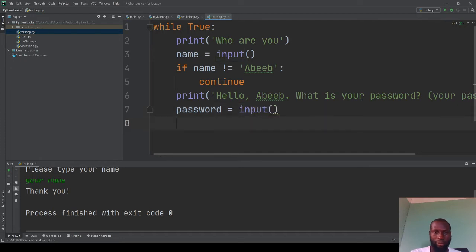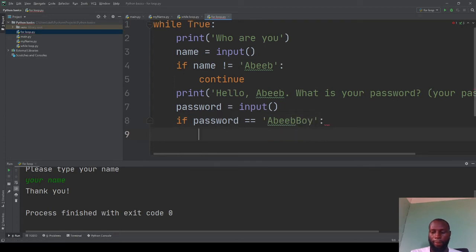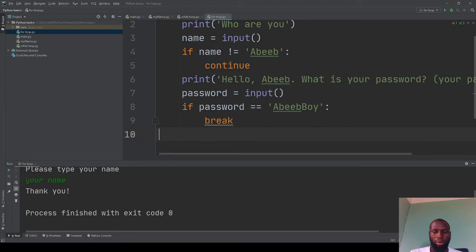So after that, I'll write another if statement that if password is equal to my password, which is ABEEB boy, then we make use of a break statement, and next thing we do is we print access granted. So this is our program.